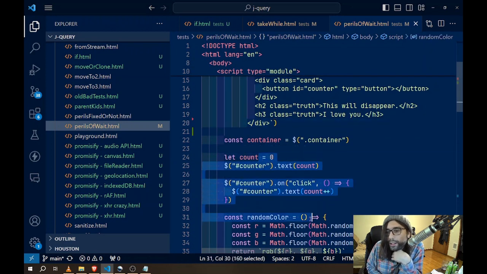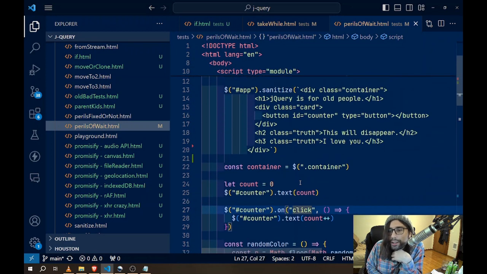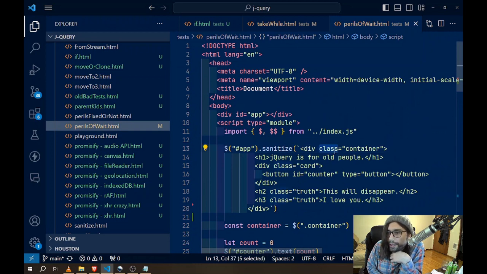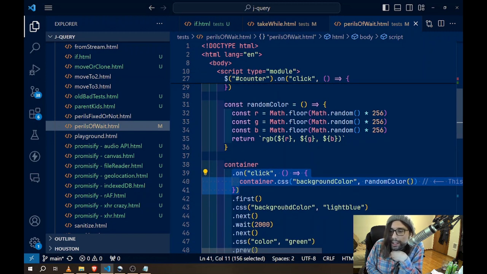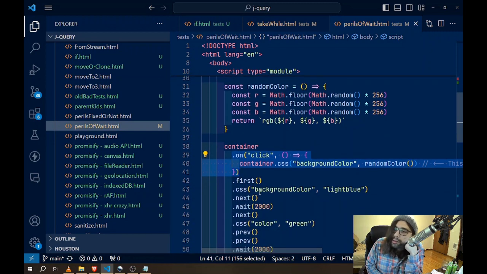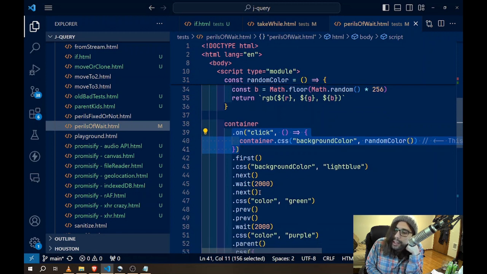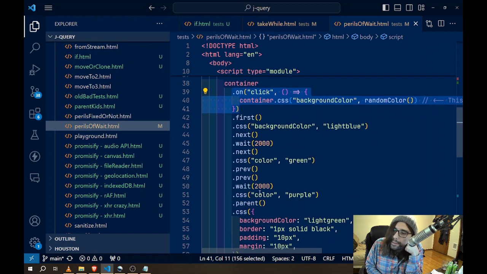And so we have this counter here. We've been doing that often. We also are grabbing the container, which is at the very top. And you can see we have this random color function, and every time we click on the container, it's supposed to be changing the container's background color, but oh goodness gracious, what is all of this?